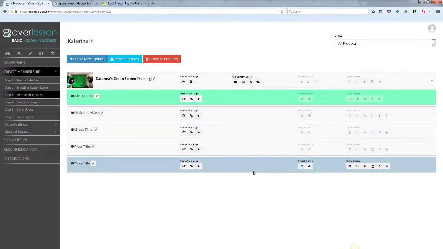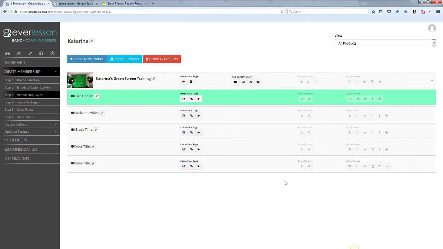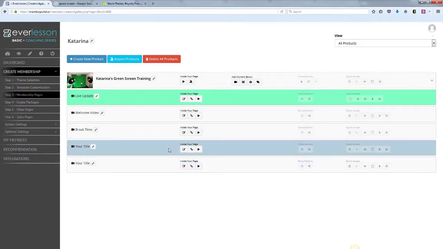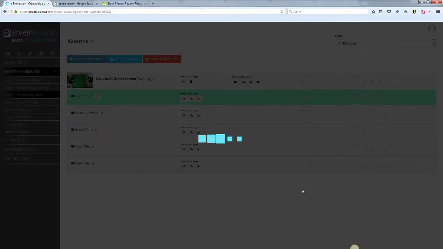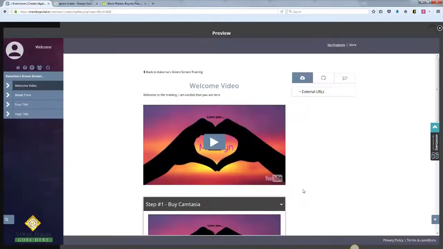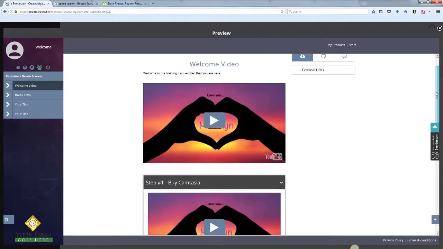And that's pretty much it. You can now go out there and actually put people into your membership site, okay? And Everlesson is going to deliver access to them and everything else. And when they come in here, they're going to see the membership that looks just like this. And that's how fast we've done that.